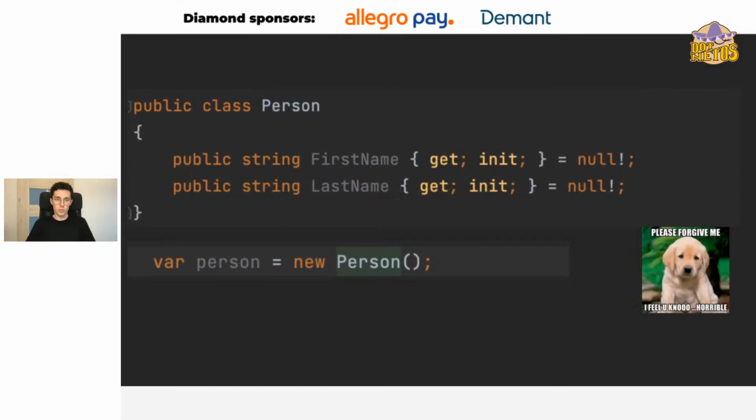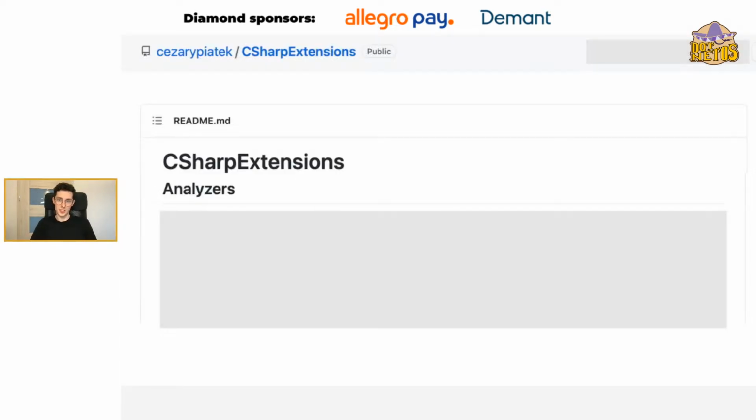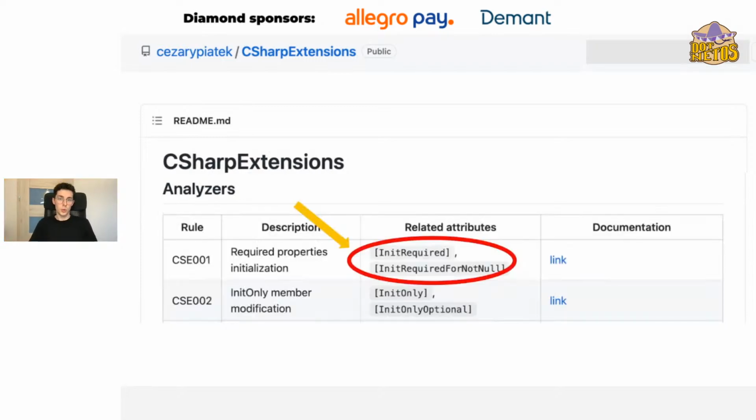So what's even worse, we can possibly say, shut up, C#, I have a null-forgiving operator, and I'm ready to use it. And that's a big problem. And thankfully, Cezary Piątek created a cool little repository called C# extensions, which is actually a set of analyzers which add different attributes that consist of different static analysis rules for requiring property initialization.